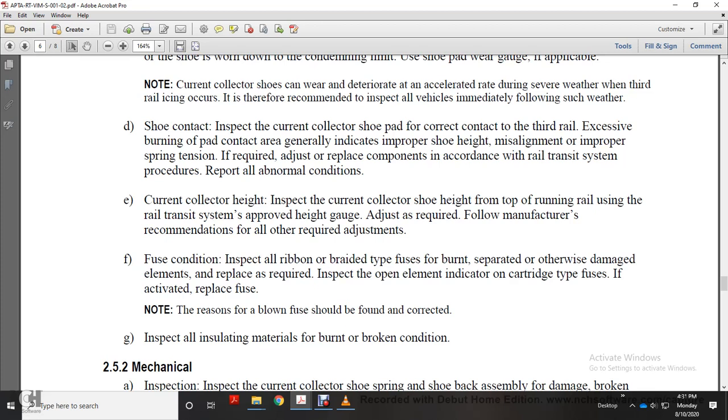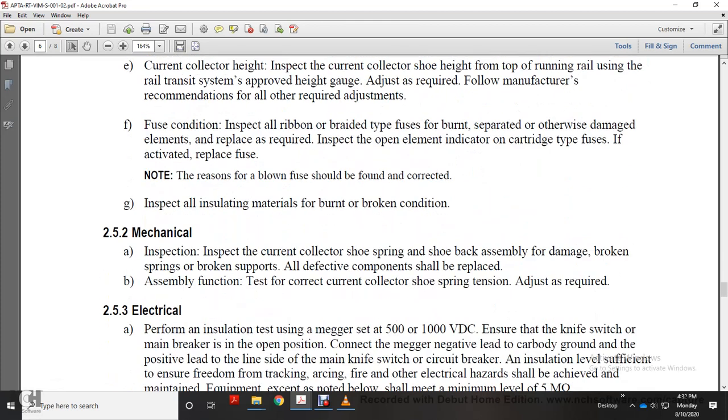Fuse condition. Inspect all rivet and braid type fuses for burnt, separated, or other damage. If required, inspect open element and indicator cartridge type fuses. If activated, replace the fuse. Note, the reason for the blown fuse should be found and corrected. Inspect insulating material for burnt and broken conditions.